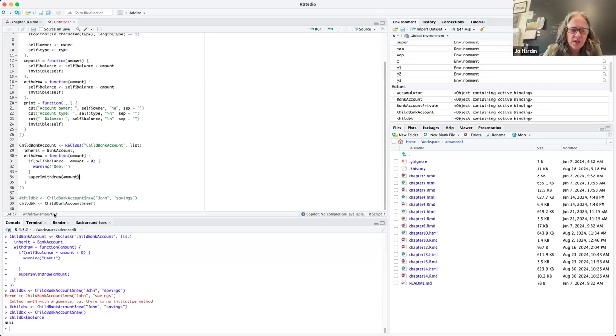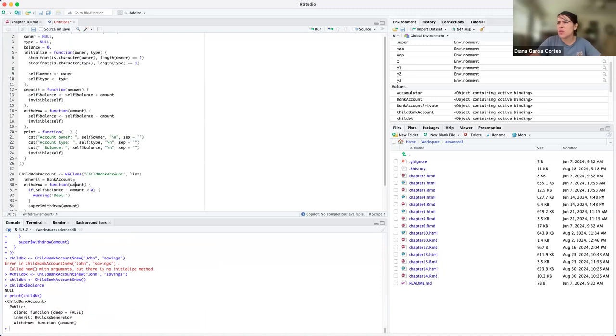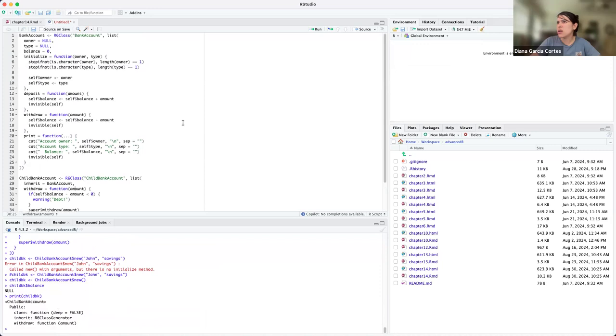Do you print on child bank account just to see if it made somebody the owner? It used the old print. Yes, it used the old print. Okay. So do you have multiple bank accounts? Clean your environment, maybe? Yeah. Kill the session. Everything. Destroy everything.